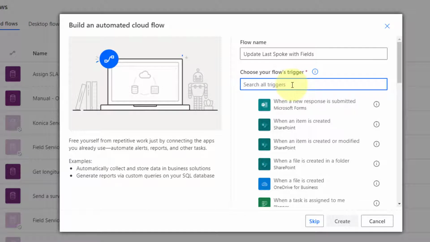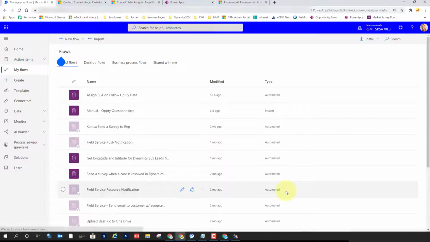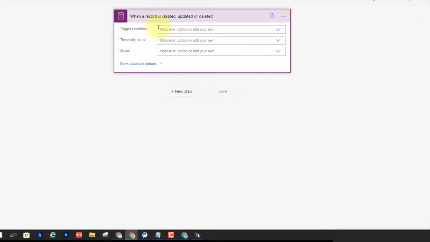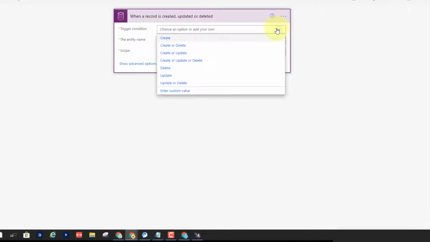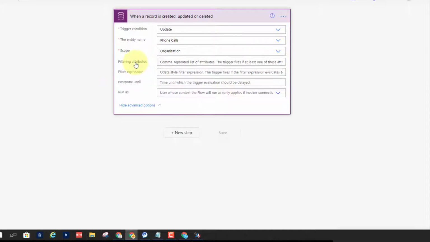And then you can select a trigger. So I'm going to say when a record is created, updated, or deleted. And I'm going to pick this current environment connector. So you're going to click create here. And then first, of course, what do I want to do? I want this to run on creation, updating, or deletion. Well, I want this to only run when something is updated, right? When a phone call is actually closed or completed, I should say. And the entity name, obviously, is phone calls. There we go. And then the scope is going to be organization.